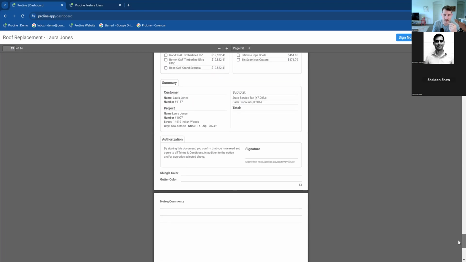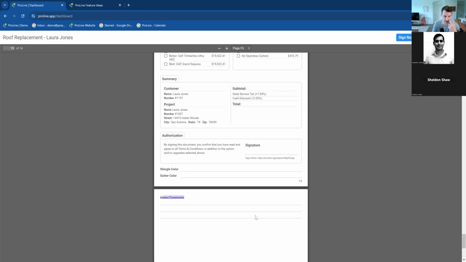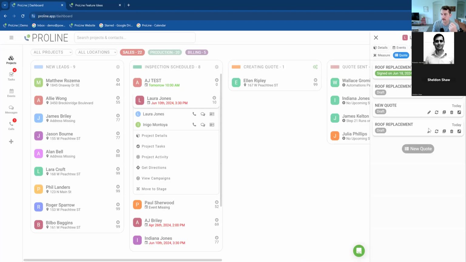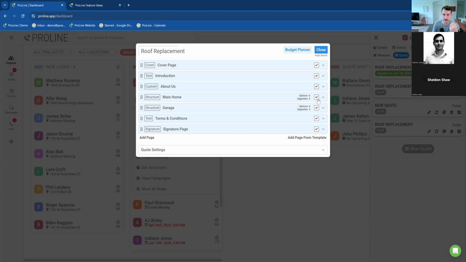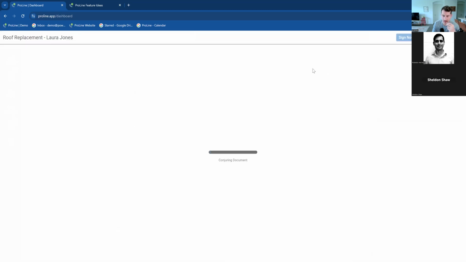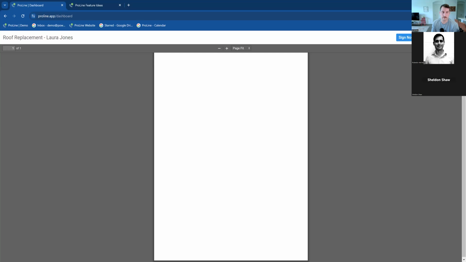So this one has two structures, so it's still pushing that to a second page, but if it only had one structure, if we deselect garage, I think it would have all three of those lines on the same page. I shrunk it down substantially and made it a lot more compact. It was fairly big before.